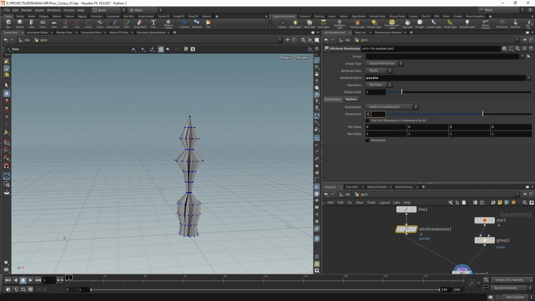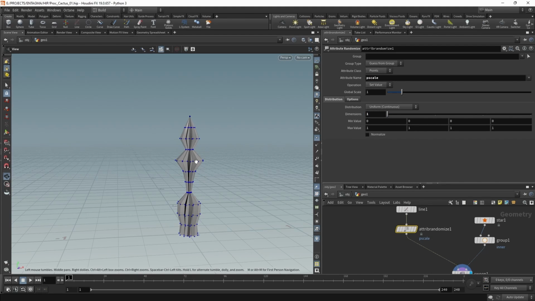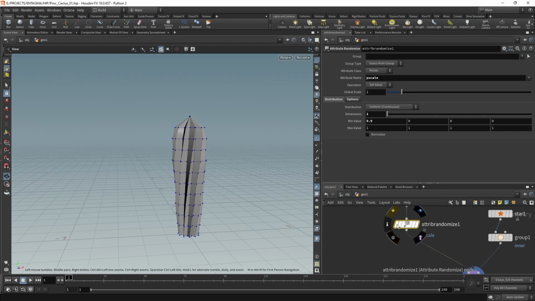Uniform scale only needs one dimension, it's just a single float, and you can already see we are randomly scaling the diameter of our cactus here. Admittedly, we are scaling it a bit too strongly, so let's dial in our min and max values, maybe to 0.9 and 1, so we get only a tiny bit of irregularity in here. So let's bypass this node to see before and after like this. So a bit of irregularity in here.